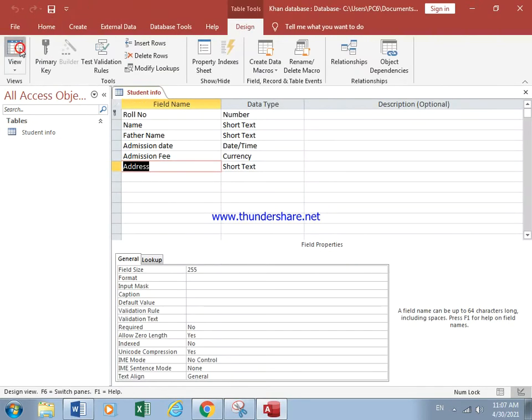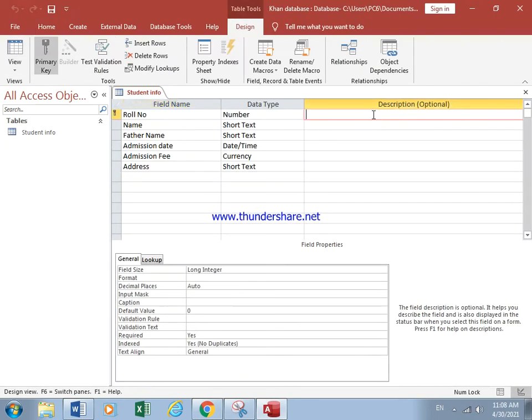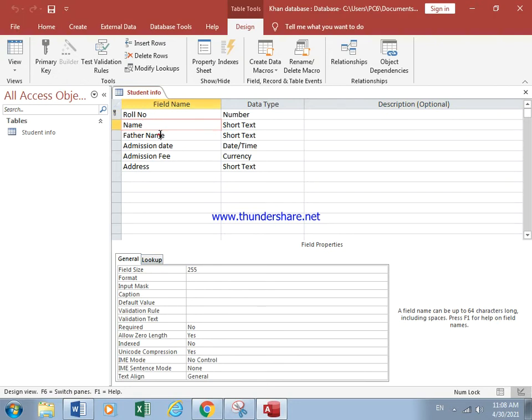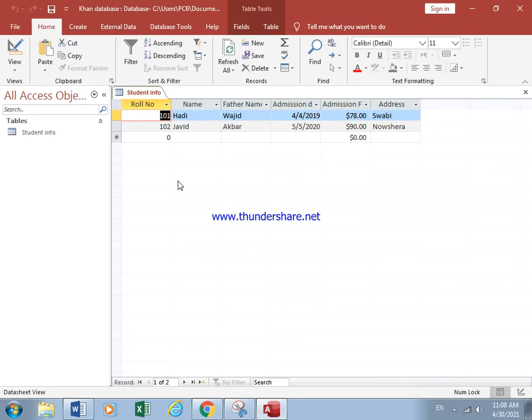Now this is the field view, and here you can easily describe the field, why we are using this one, the student roll number. These are the different types of field properties, and you can easily change them from here. And this is called the primary key. It avoids the duplication of data. If you click here, it is not showing. Now you will see when you enter 101 again.